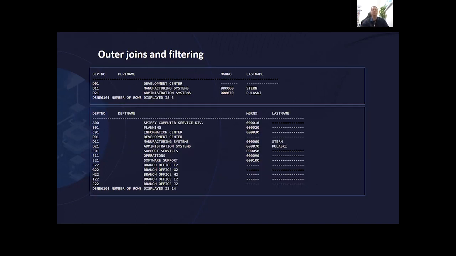For the first case, where the where clause is present, that's what we would expect. We have only departments that start with D, and we join them with the employee table. For the first department, there is no employee, so that's why we see the nulls. But for the others, we see even the employees.